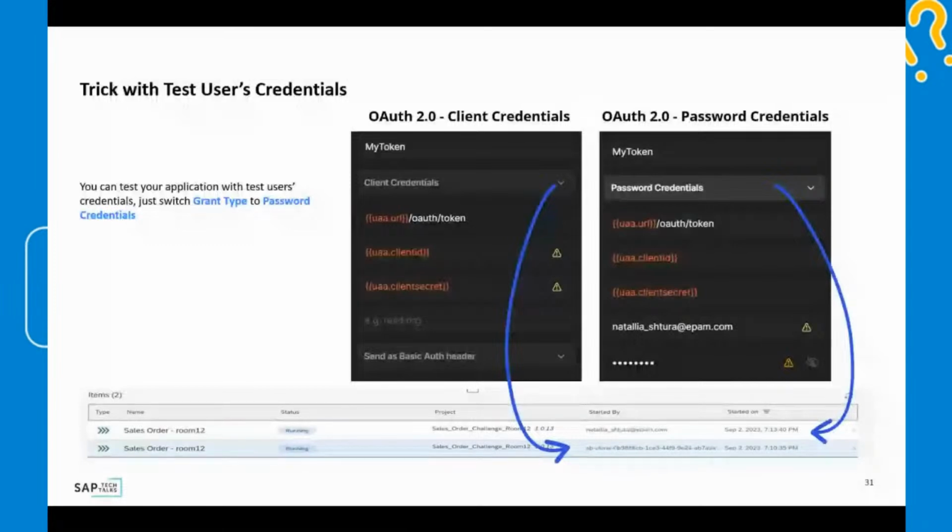If you have test users on development or QA sub-account, you can check API behavior under these users. For this, you need to switch grant type to password credentials, provide password credentials of test user or your credentials, and get a new token. Then your API call will simulate test user credentials. Sometimes it's very useful.